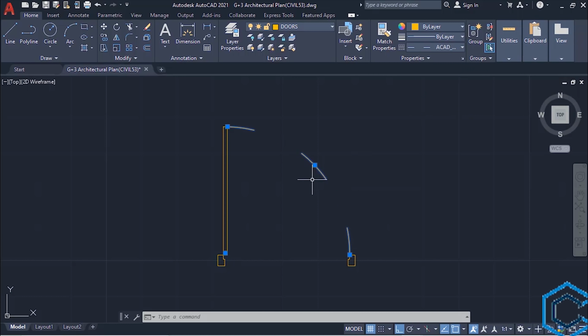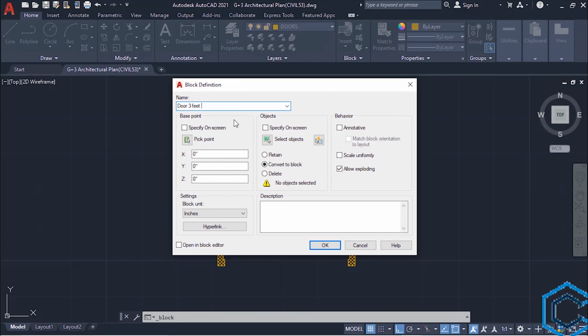Now to create it as block, go to Home tab, Block panel, click on Create to create the block. Left click, give it a name as door 3 feet 6 inch RP. Now we have to provide pick point through which we can select this block. So click on pick point, left click, and then select left side point. So select this point, left click.